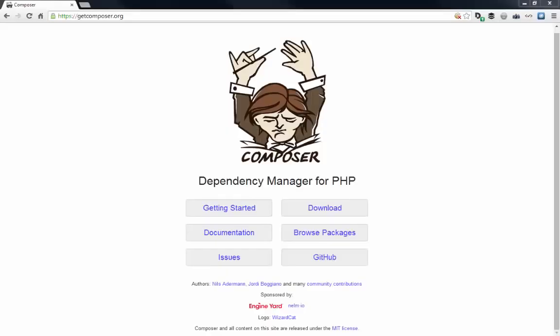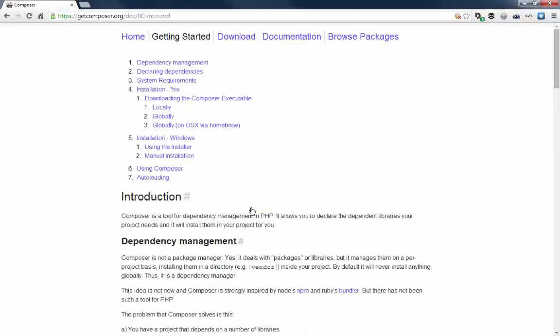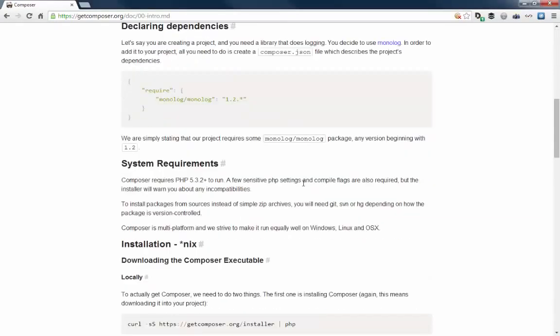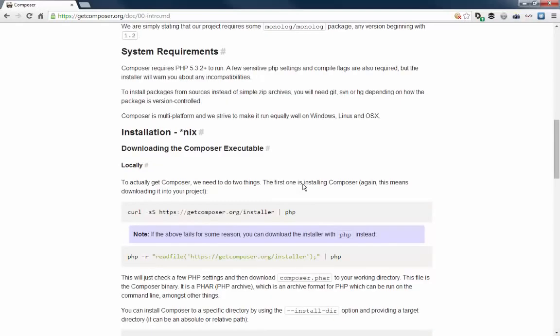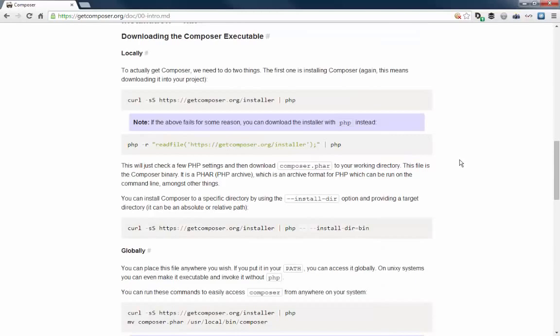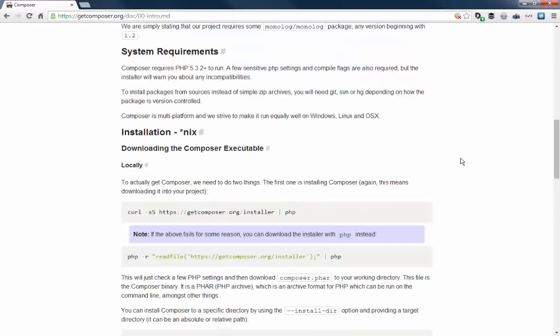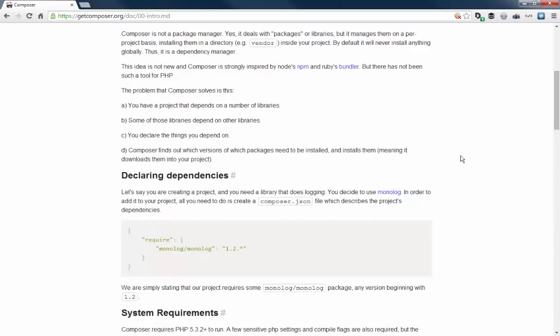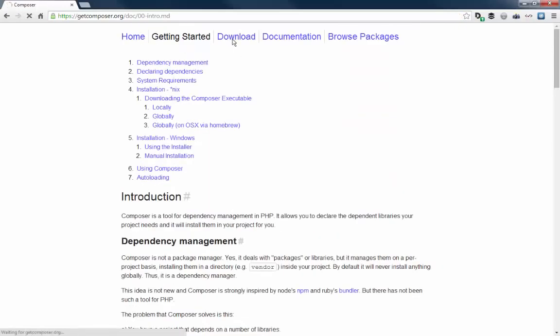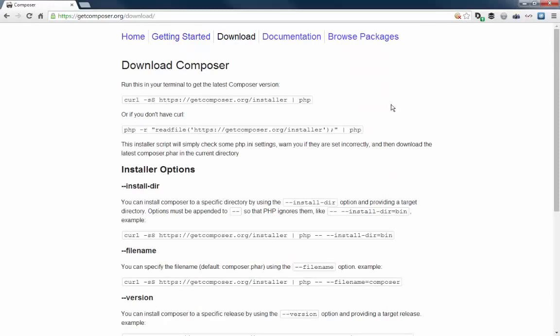Okay, so now we want to get our Composer Dependency Manager for PHP. You go to getcomposer.org, and here's our front page for that. You can take a look at getting started with it. It'll give you all kinds of information here. You need at least PHP 5.3.2 to run. And you can download it via these instructions here. Or, of course, you can download it right here at the download link. Tells you how to do it.